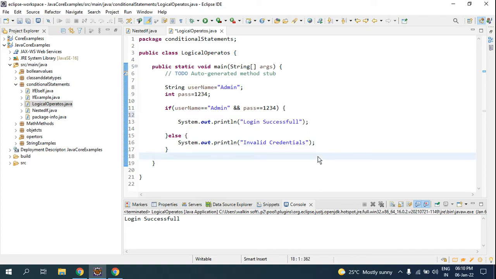Now what about the OR operator? The OR operator is the key which is above your enter key. You have to press shift and click the key which is above the slash. So this is the OR operator. In the OR operator, it checks whether either one of the conditions is true, and it gives login successful. Now both are correct.